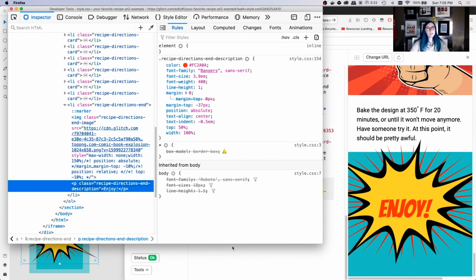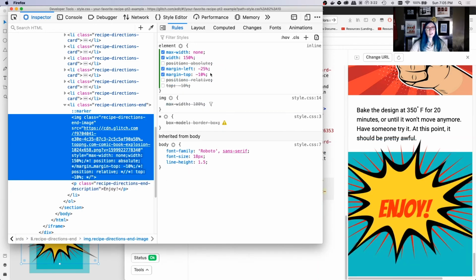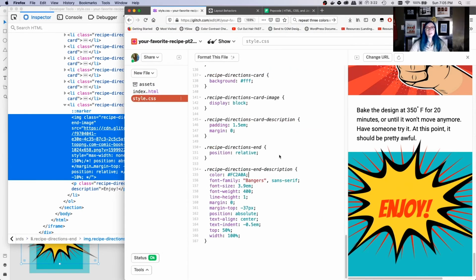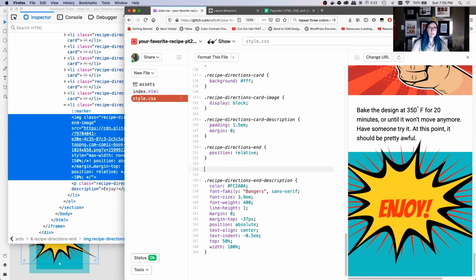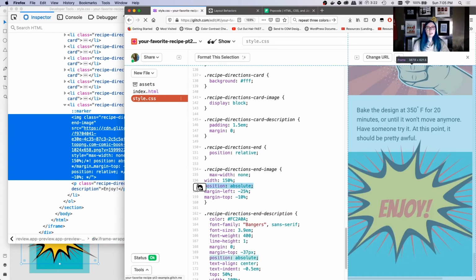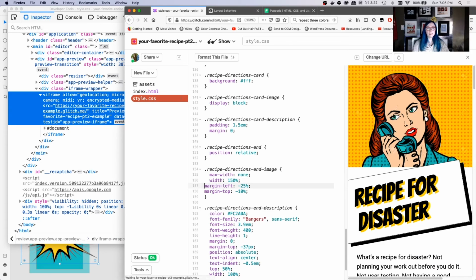You know what? You can just adjust it in both places. That'll be just fine. So I'm just going to copy my stuff and paste this into my recipe directions and image. Paste. And we did not want the absolute positioning. That wasn't very helpful for us.